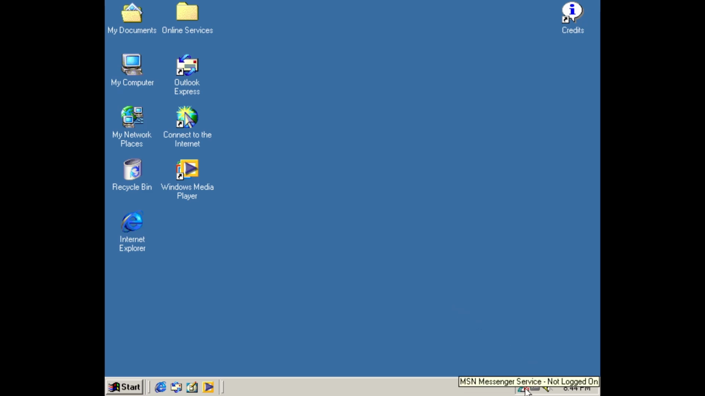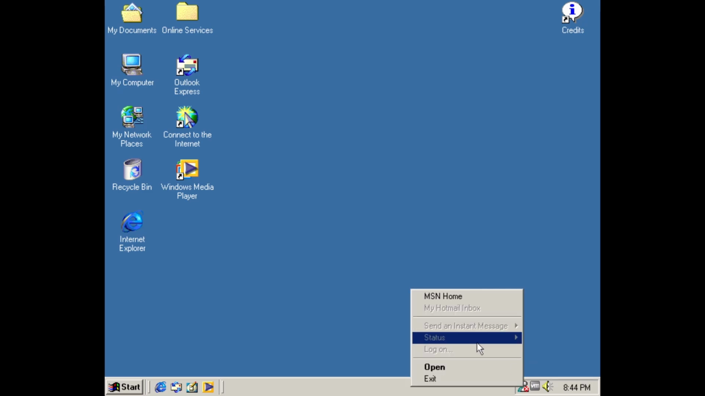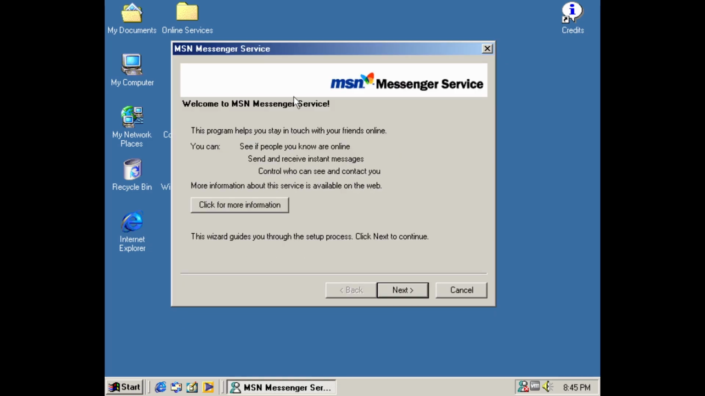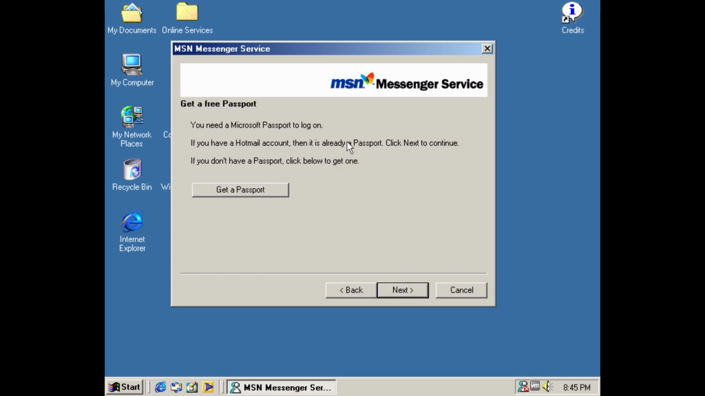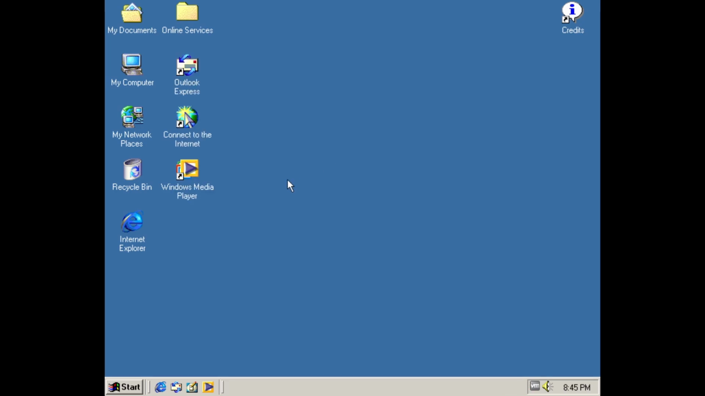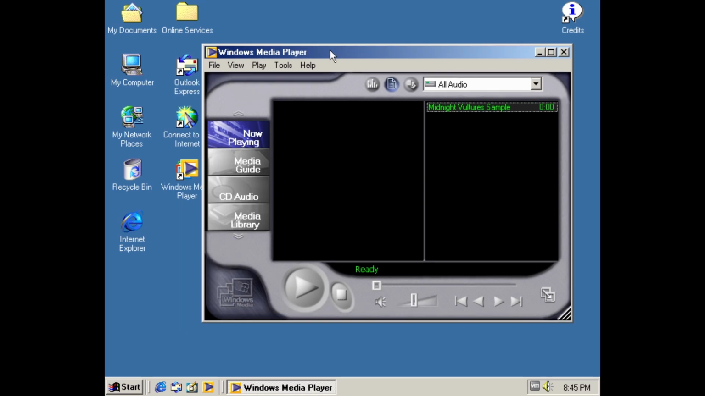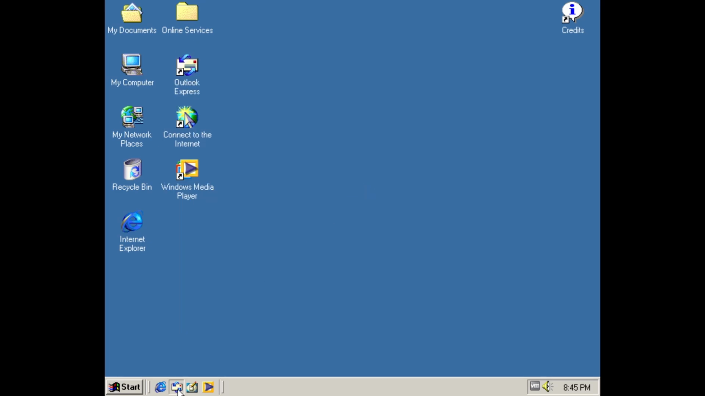Now, moving on to the program side of things, let's start off with this. So you can see we have this MSN Messenger icon over here. So yeah, this does come with MSN Messenger version 2.2, just like Windows ME would. As you can tell, we also have Windows Media Player version 7. And yes, that does in fact work. We also have Outlook Express.